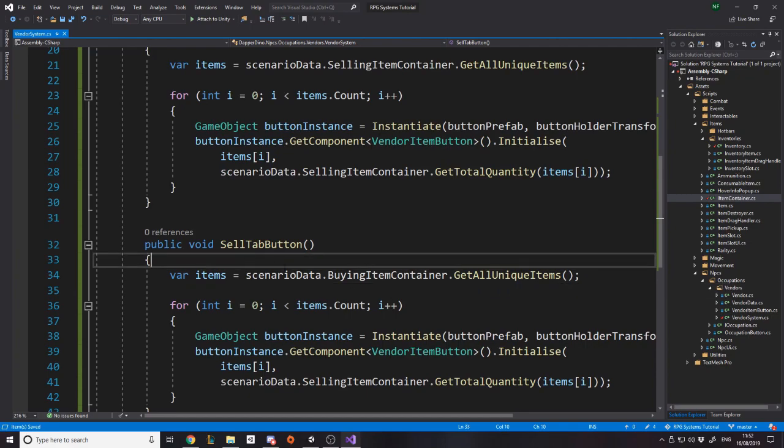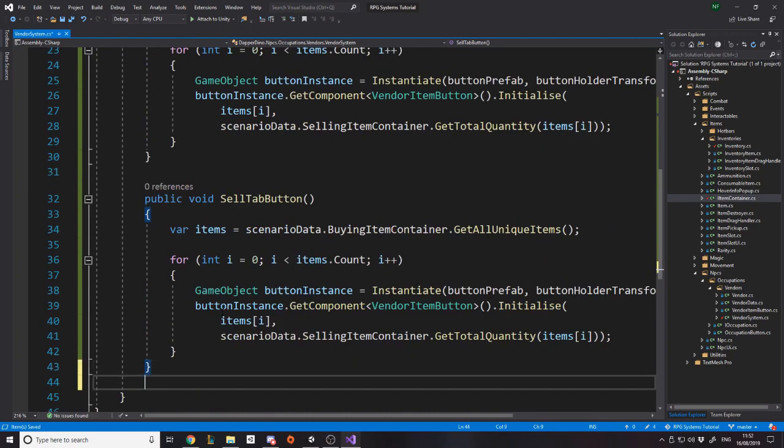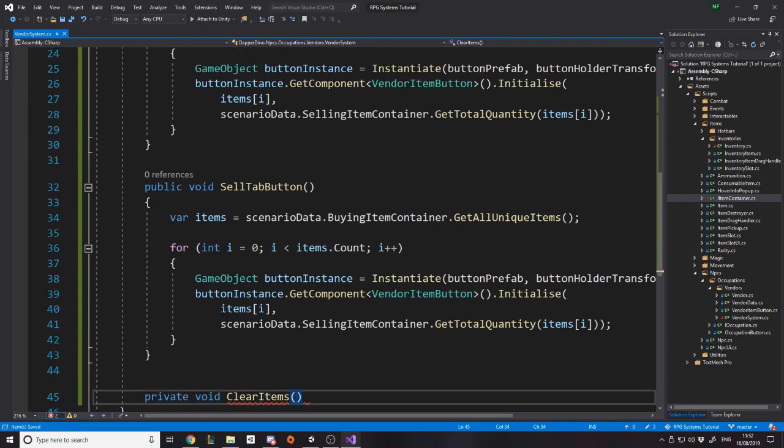And then also we want to make a private function down here, maybe private void clear items. Now in the future we might make an item pooling system or a button pooling system, which means that we don't have to create and destroy buttons every single time we need them. We can just reuse the old ones and deactivate them. But for now, I don't want to waste time doing that. I want to keep this quite easy, quick and concise.